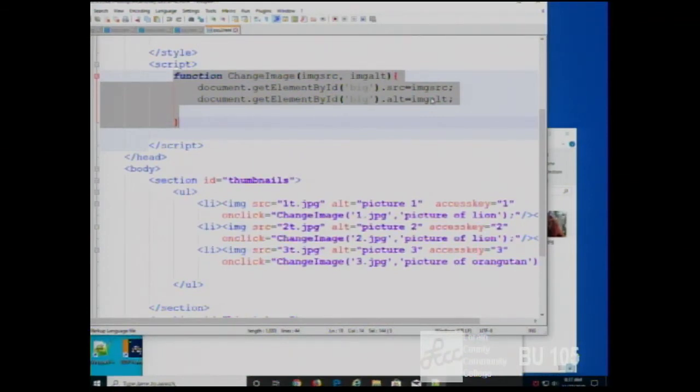Now, the nice thing about this is even if I had 50 thumbnails, I would do just the exact same thing. I wouldn't have to repeat these lines of code. I would just repeat the thumbnail with the particular change image method. Questions about this?